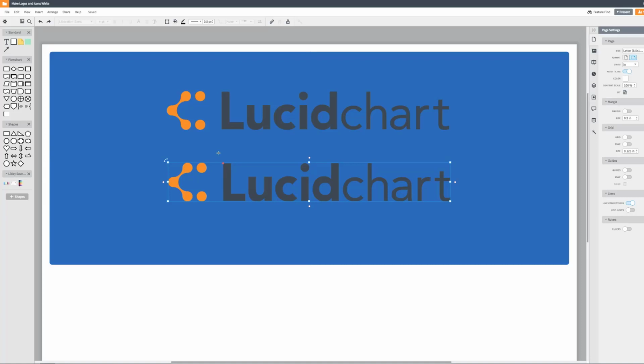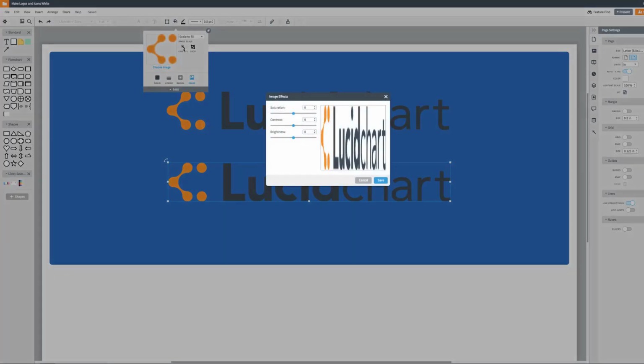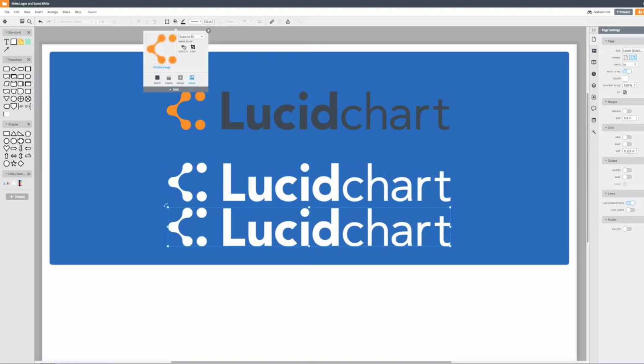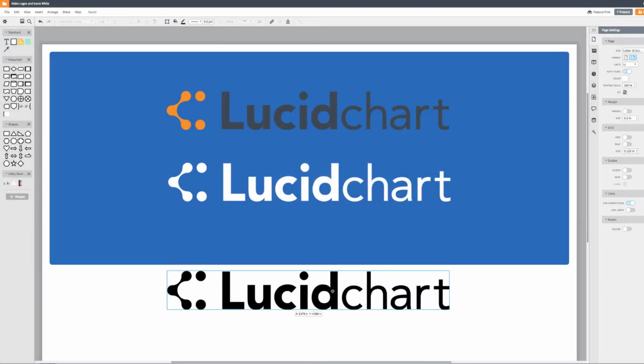For this first example, do you see how the orange and gray Lucidchart logo doesn't stand out at all against this background color? If I don't have access to a white version of the logo, what can I do? Easy. Just select the logo, click Fill Color, choose Effects, and then boost the brightness to 100. You could also turn the icon black by doing the opposite and dragging the brightness down to -100.